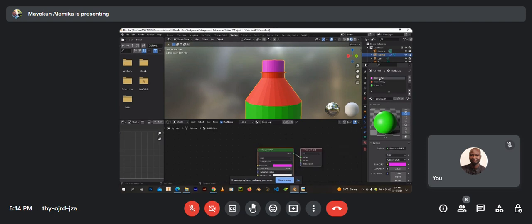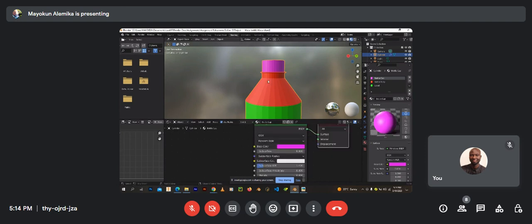All right. Okay, so first of all, let's start with the bottle cap, which is a blue plastic. Let's select the bottle cap, the blue plastic. By default, you have the principled shader connected to your material output. I told you that if you are dealing with anything that has to do with the surface color, what you change is the base color.